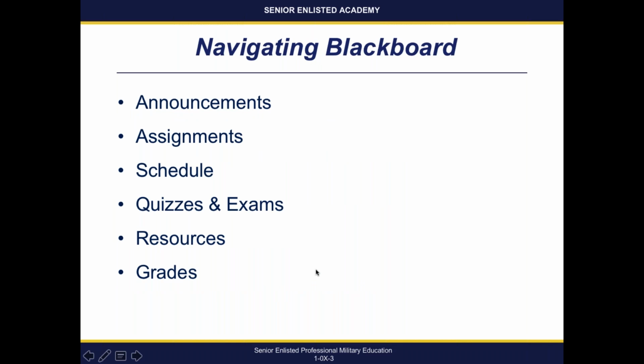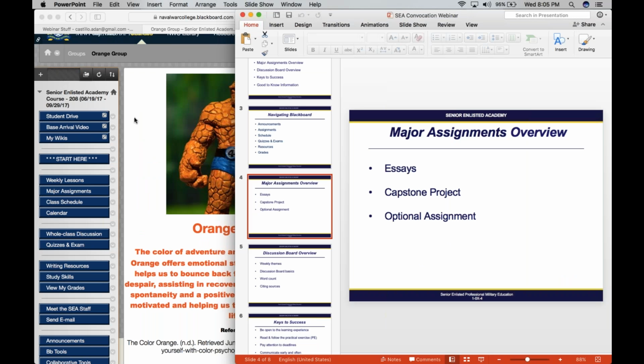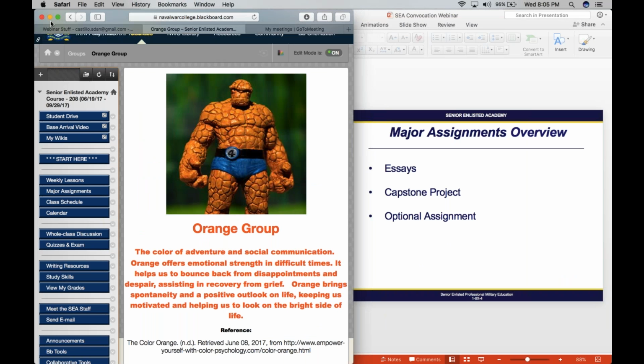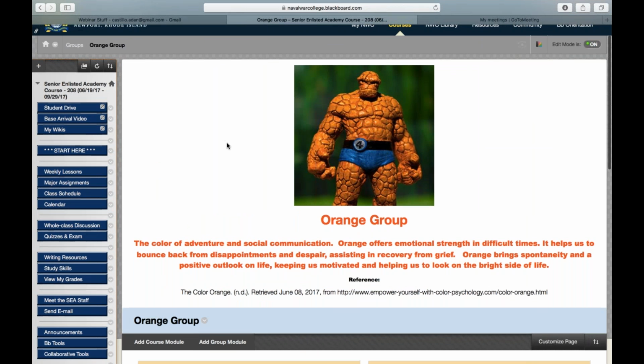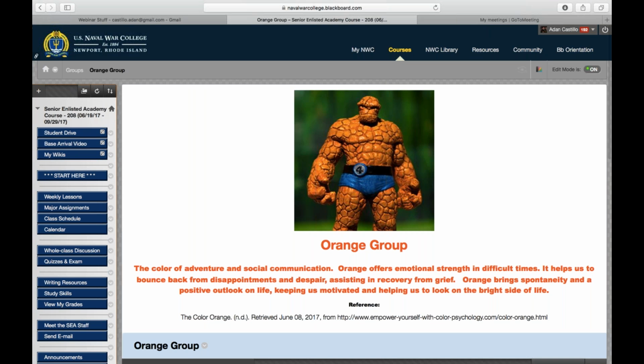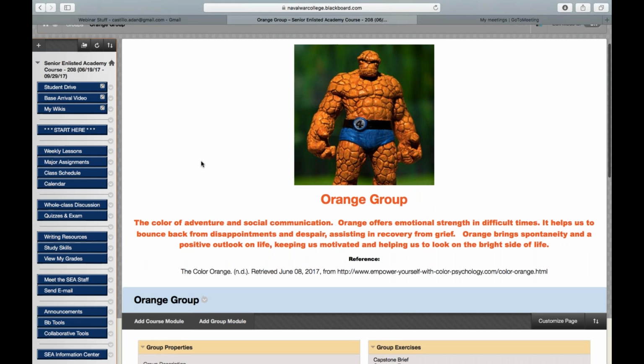So navigating Blackboard, things that we'll cover are the announcements, assignments, schedule, quizzes and exams, resources, and how to pull up your grades throughout the course. All right, so those are the things that we'll cover, and I'll now share my screen with you. When you log into Blackboard, you'll come up to your group page, and on my screen, you're going to see a couple extra tabs that faculty advisors have access to. So you won't see all the tabs on the left on your screen right off the bat, but for the most part, it should all be pretty similar.